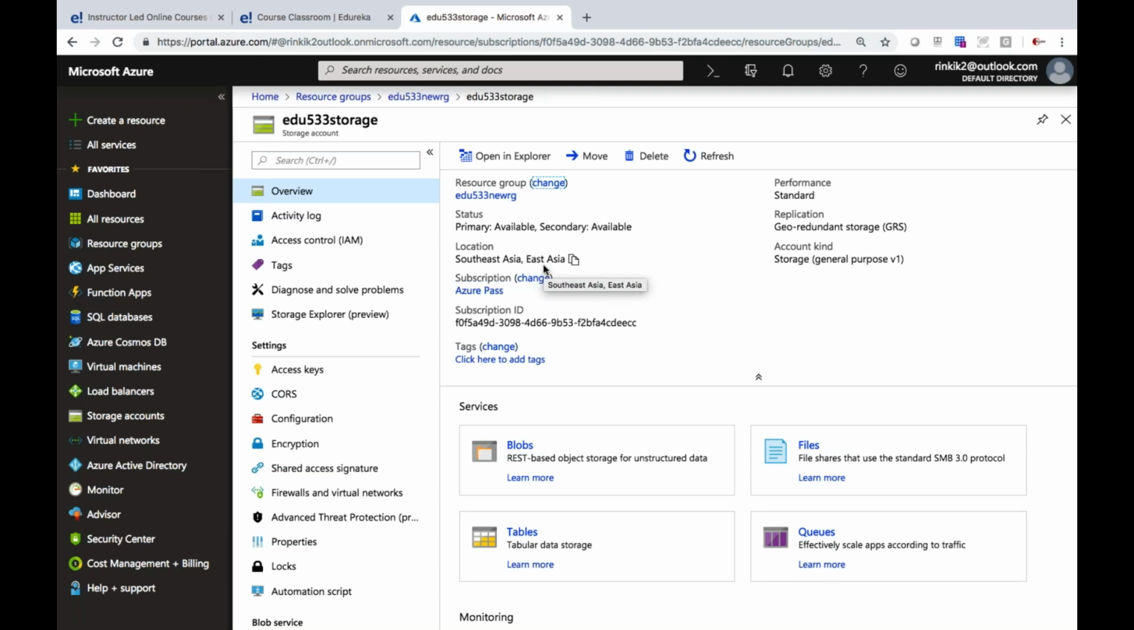So that's how you can create a storage account with a container. When you click onto this, see, we have blobs, files, tables, and queues. That's a normal storage account that you have.